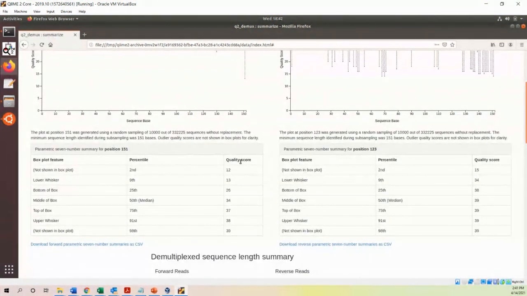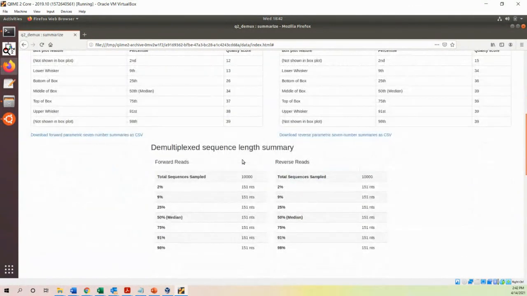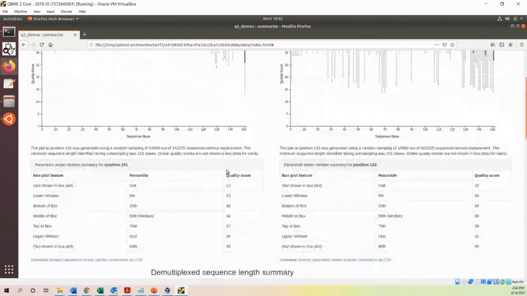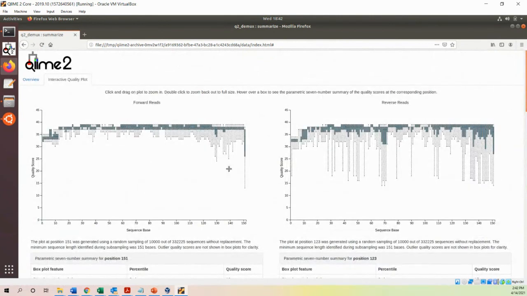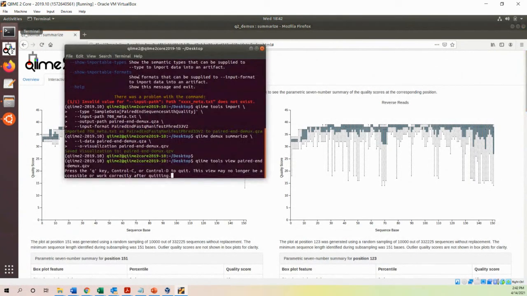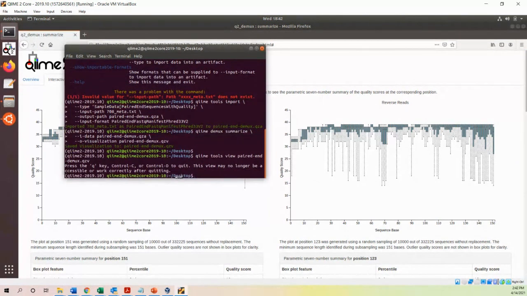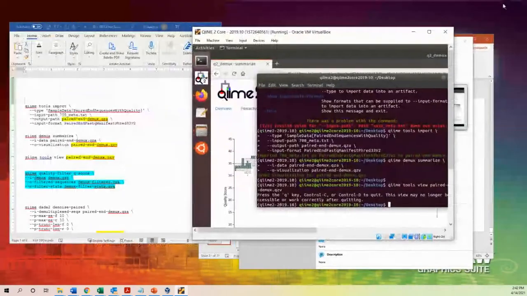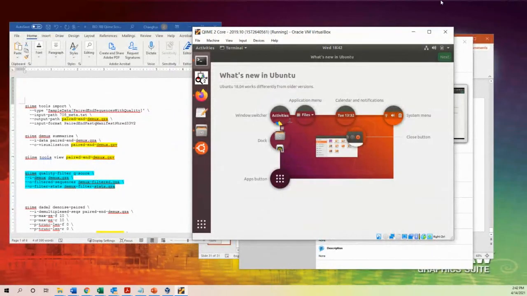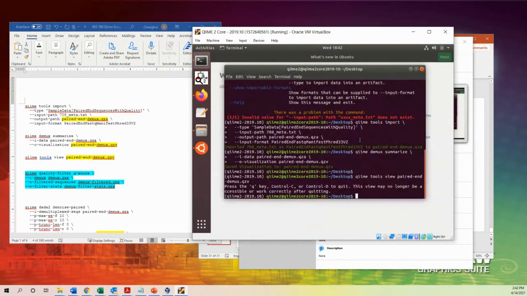And here, just to show the percentile quality score, right? So these are the sequence quality information, all right? And now you go back here, and then you press Q to quit, all right? So you stop and go back to the terminal. All right, so that's the multiplex.